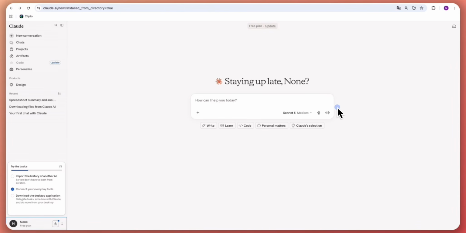Hey everyone, today I'm going to show you how to add the caveman skill in Claude. So make sure you follow every step carefully because missing one part may stop the skill from working correctly.